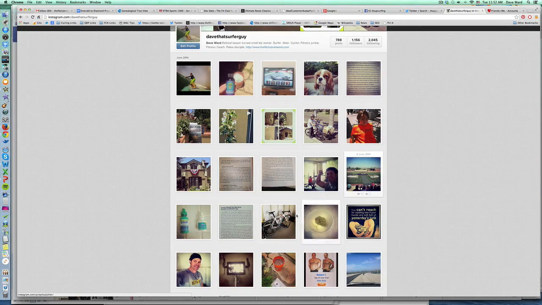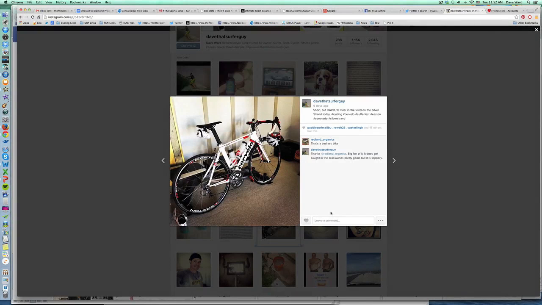Here's a really good example of a photo that got 20 likes, but I got a bunch of people following me after I took it. And I realized it's because I used the hashtag Cervelo. And Cervelo is the manufacturer of this bike, and the Cervelo tribe, if you will, is pretty tightly knit. We tend to really dig each other's bikes.